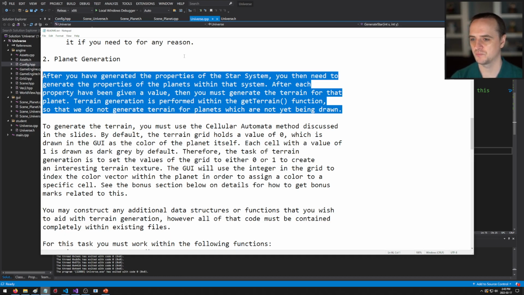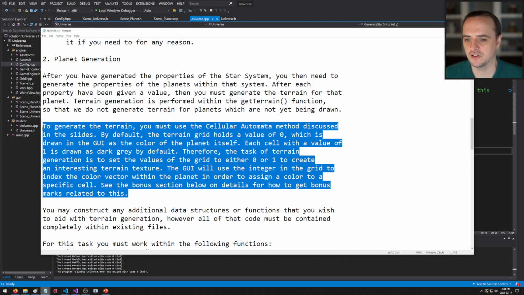yet been drawn. So what that means is that when we generate a planet, that's not when we actually generate the terrain. We generate the terrain when we go to view the terrain in the user interface. Okay? So to generate the terrain, you must use the cellular automata method discussed in the slides.